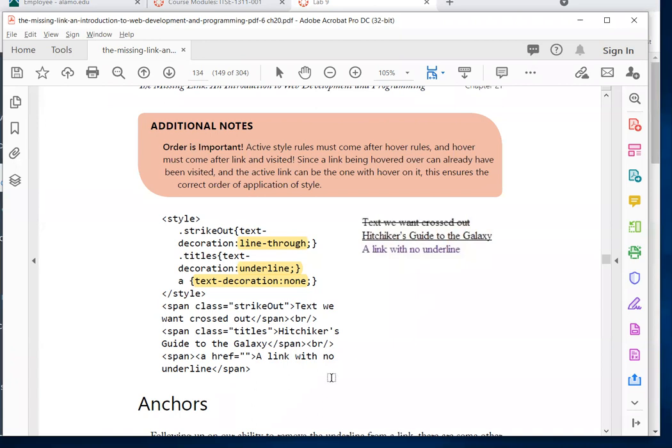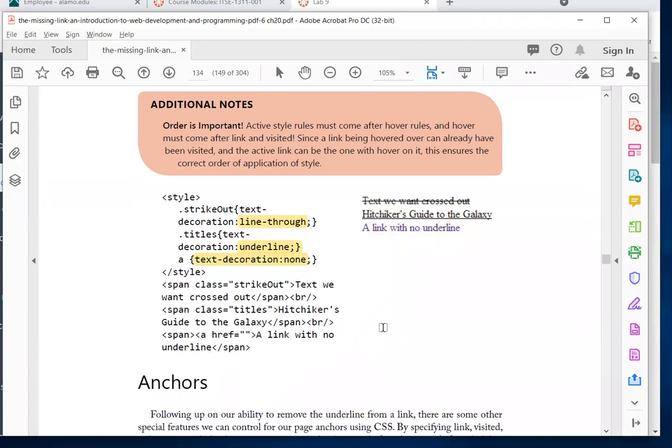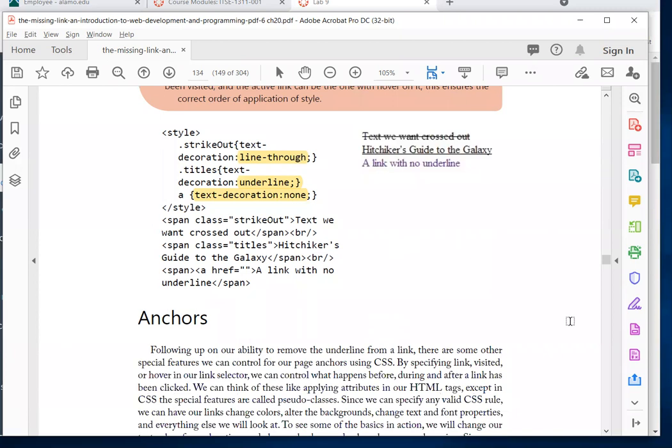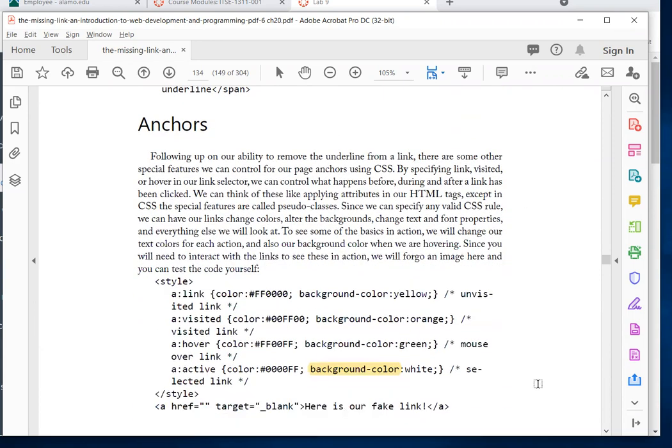But of course, I wouldn't recommend that because people expect links to have underlines, and if they see text without the underline, they may not know that it should be clicked on. Of course, it'll still be blue or whatever color you assign as links, but it's just something to be aware of. And then, of course, if you underline something, they might think that it is a link.